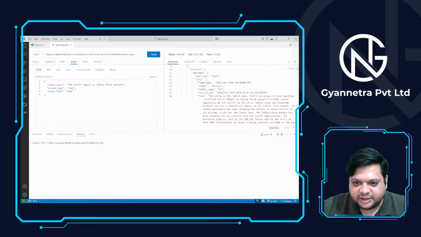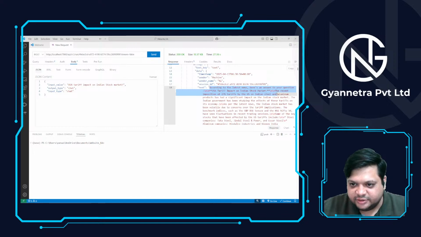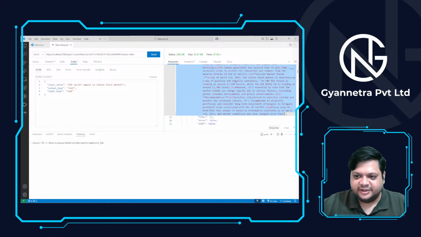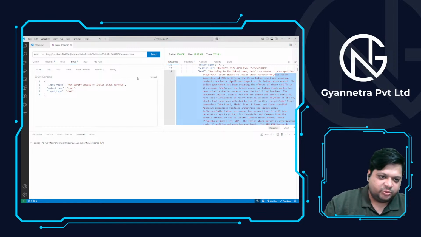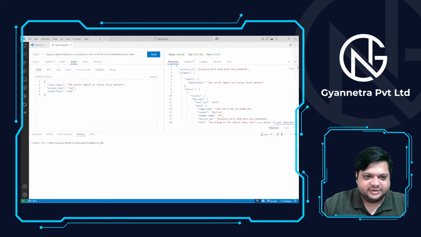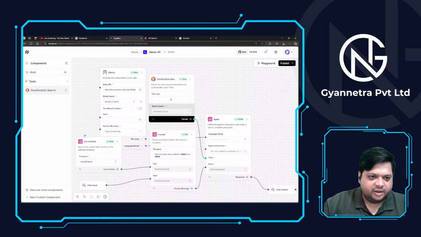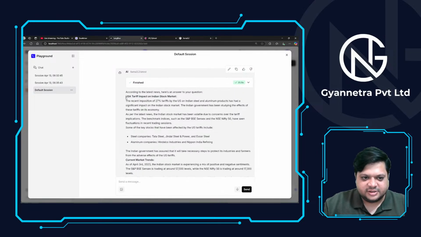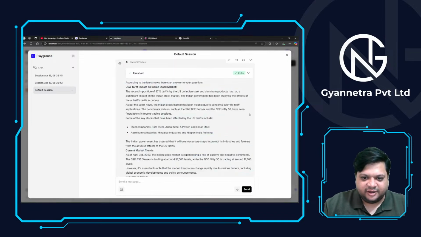Okay, so we got the response and this is the text output. So according to the latest news, here is the answer to your question. So the recent impact of this and so on. This is the entire thing we are going to get in this output. Now this can be improved and other things can be done. But the point is, at a lower level without any coding, we just did this drag and drop, connected this board, and created one app which can go search the internet and provide you the information.